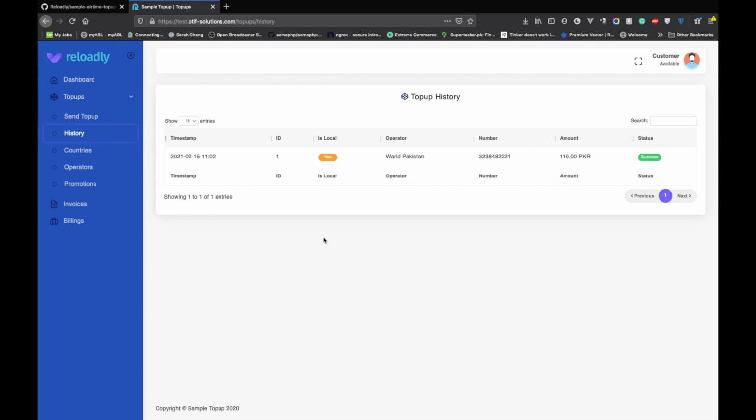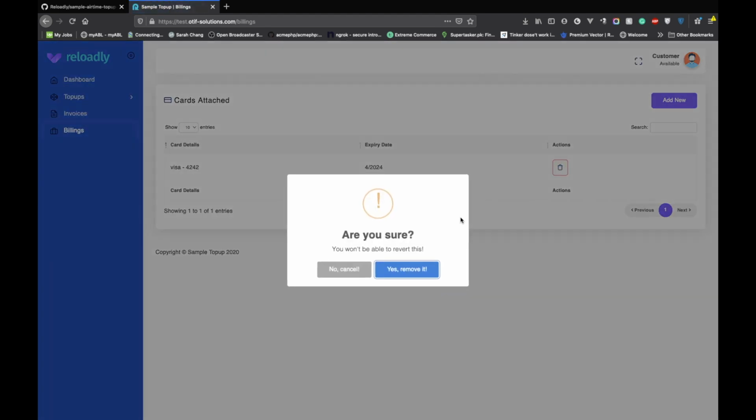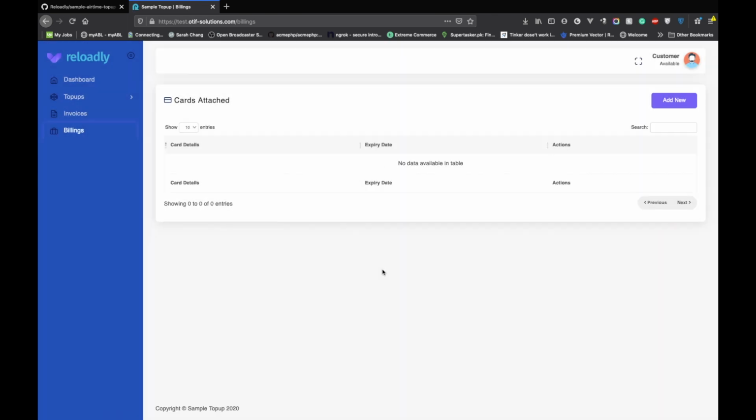It basically took about 2 minutes for the system to send this top-up, and we can see that the status is now success. We can also confirm from actually checking this number that the top-up has been received. If the customer adds a new card on the invoice to pay for it, they can also go to the billings to see this new card added to the system. They can click on delete to delete this from the system as well as from Stripe. So that's pretty much the whole customer side of the system.